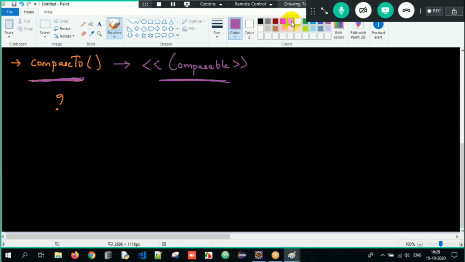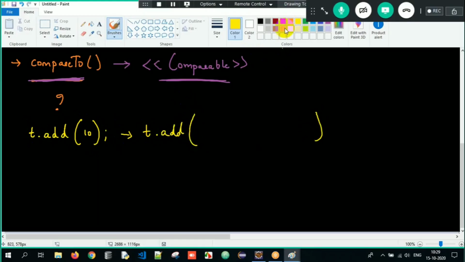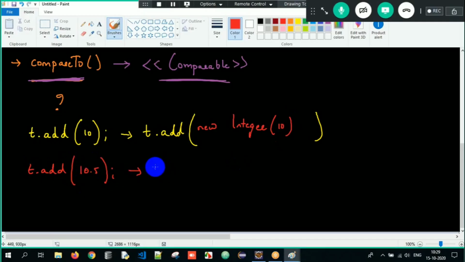It's very simple. See here, when I tell t.add(10), it's nothing but t.add of, I am adding an integer object, correct? A new integer object. Similarly, t.add(10.5) simply means I am adding one double object, that is 10.5, over here.